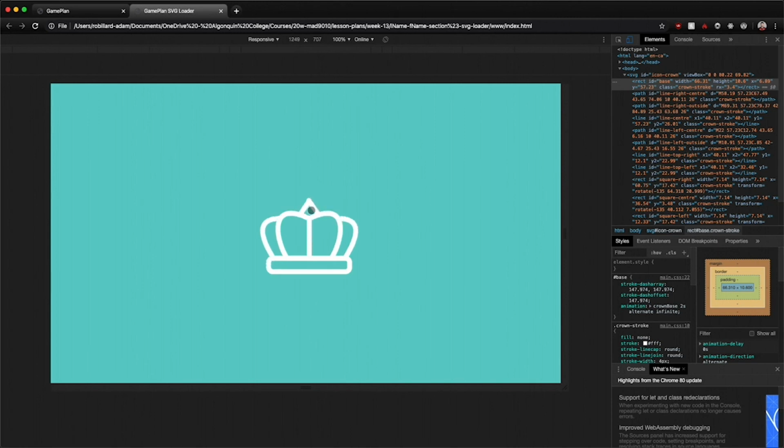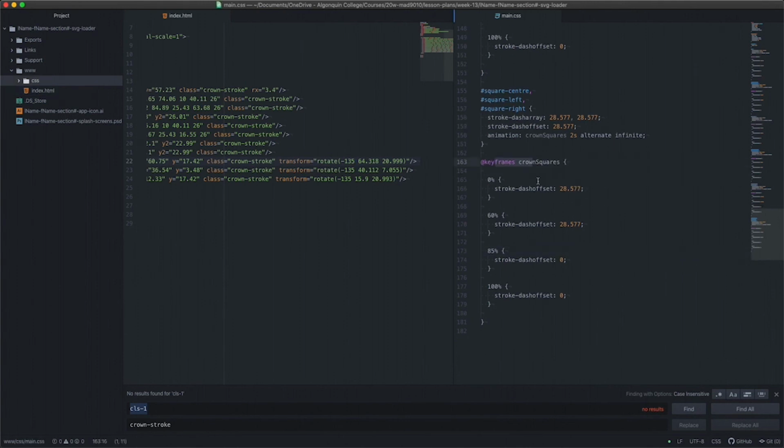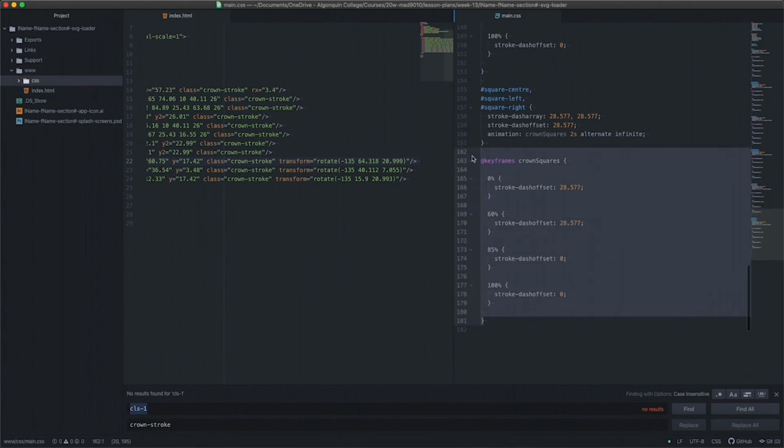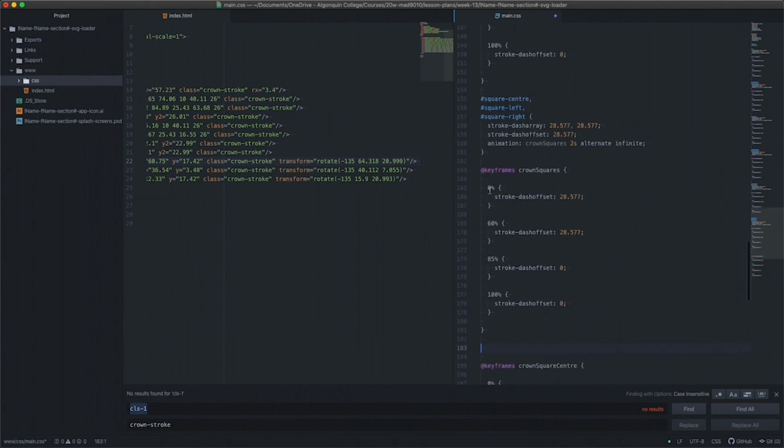So now all we need to do is add a little bit of delay to our center one here. So what we can do for that one is we can just create a unique animation for that. So we'll just duplicate this one. We'll do crown square center just so we know it's that one. And then let's just delay it by just a little bit more than the other ones. And then we'll apply it.